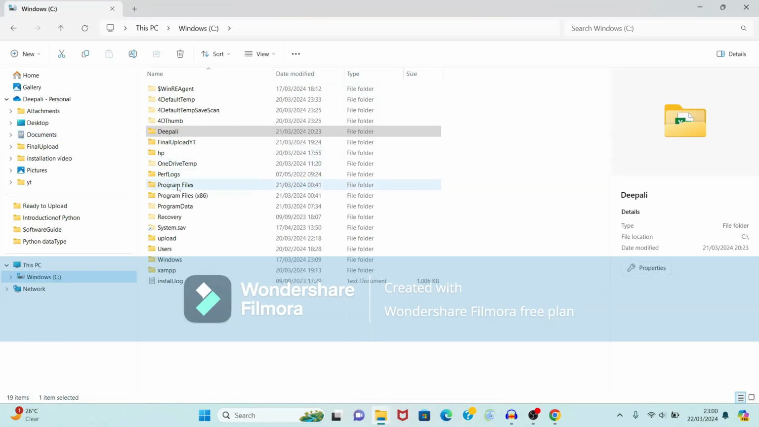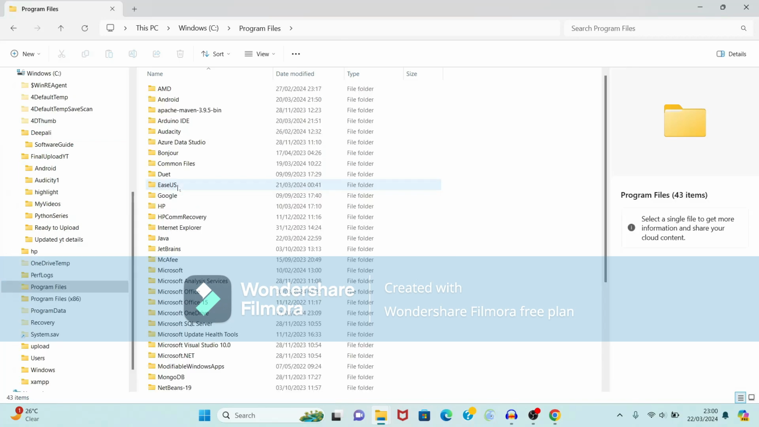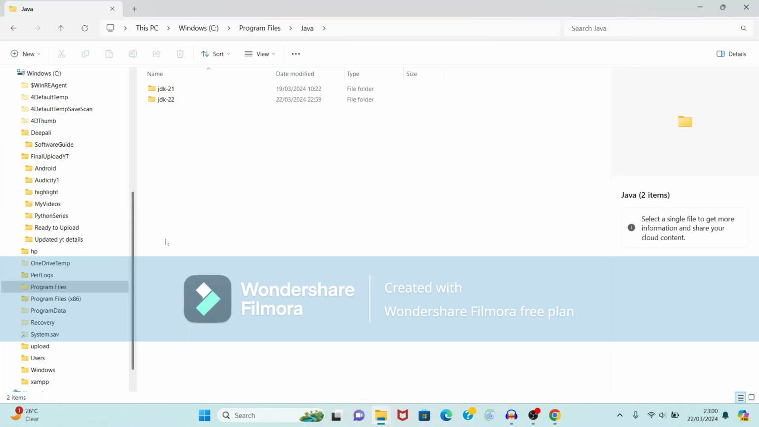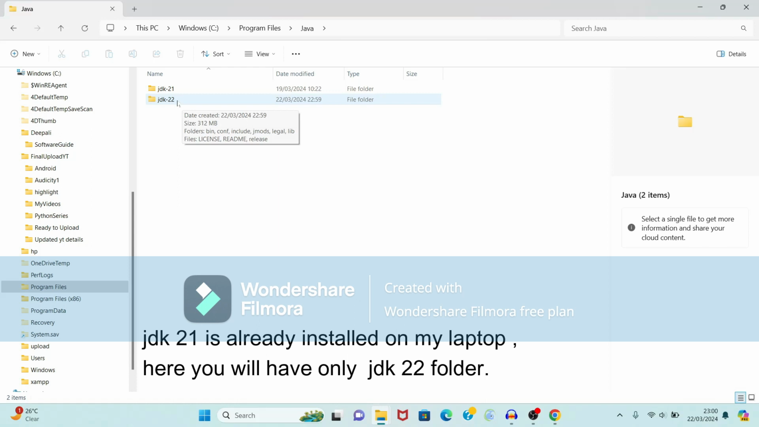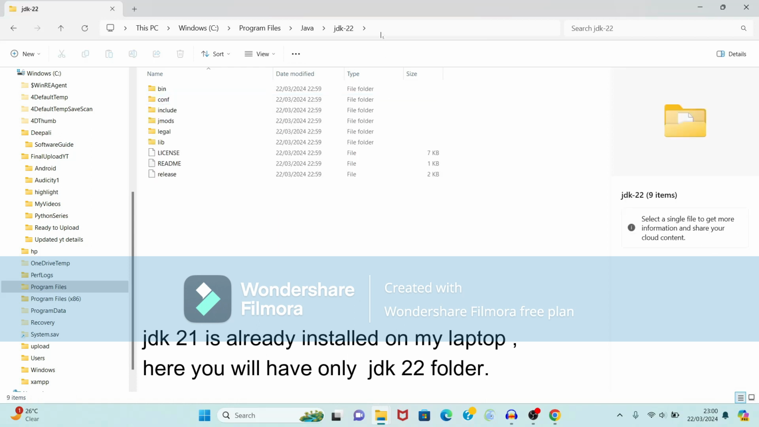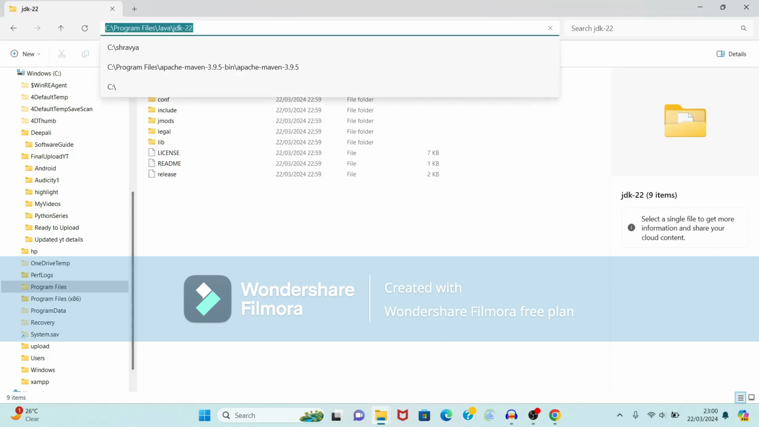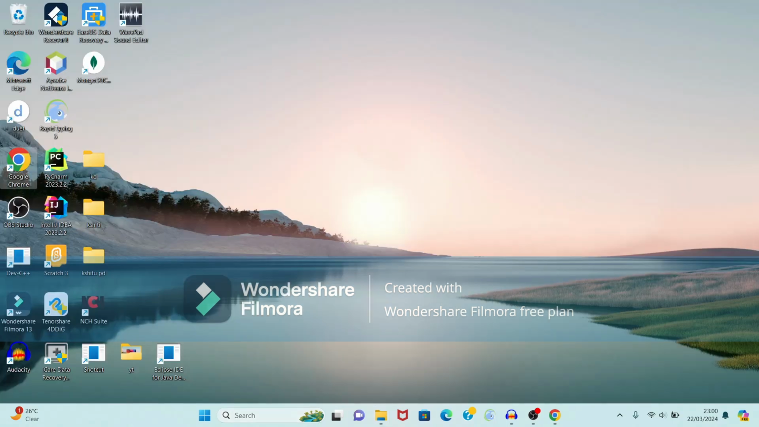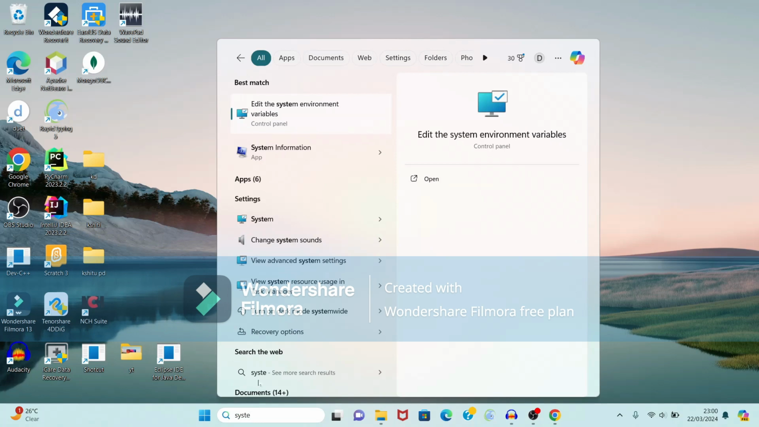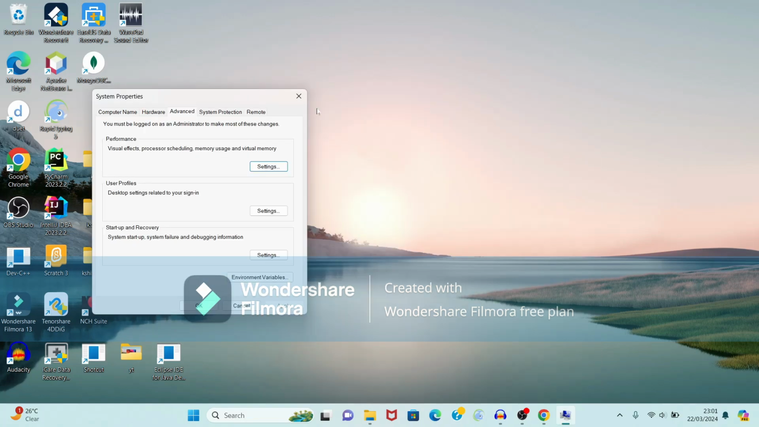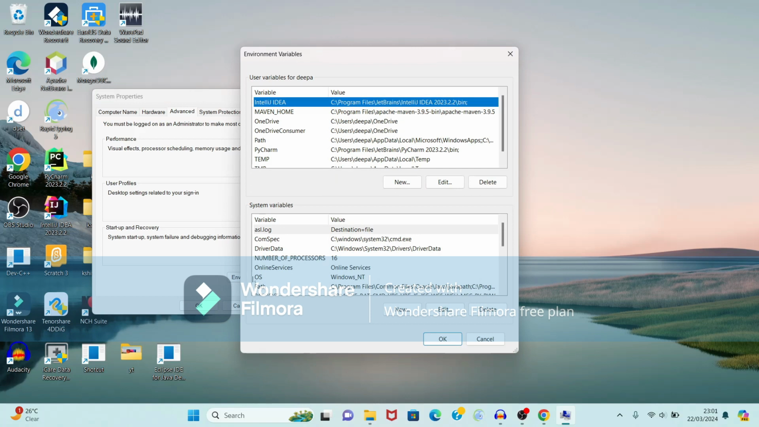In C drive, again it was showing program files. Again in program files, Java. Click on this JDK 22. Copy this path by using Ctrl C option. Minimize the window. In the search box type environment variables. So it is showing the option edit the system environment variables. Now see here it is showing the environment variables. So just click here.